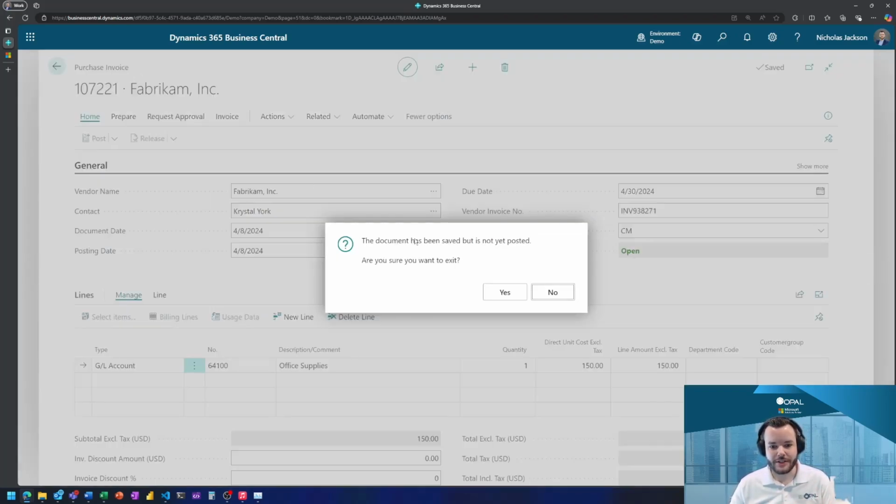If I try to hit back here, it's going to give you a warning saying the document has been saved but not yet posted. Are you sure you want to exit? The reason why Business Central has this is because most of the time, for a lot of people, when you create a purchase invoice, you've got the invoice here already. It should be good to post, but maybe you have another process you need to go through, or you're just an advanced user, so you know that the document's not been posted yet, and you don't want to see this every single time you close out of an invoice. It's going to ask, do you want to exit? Yes or no. I'm going to say yes 9 times out of 10.